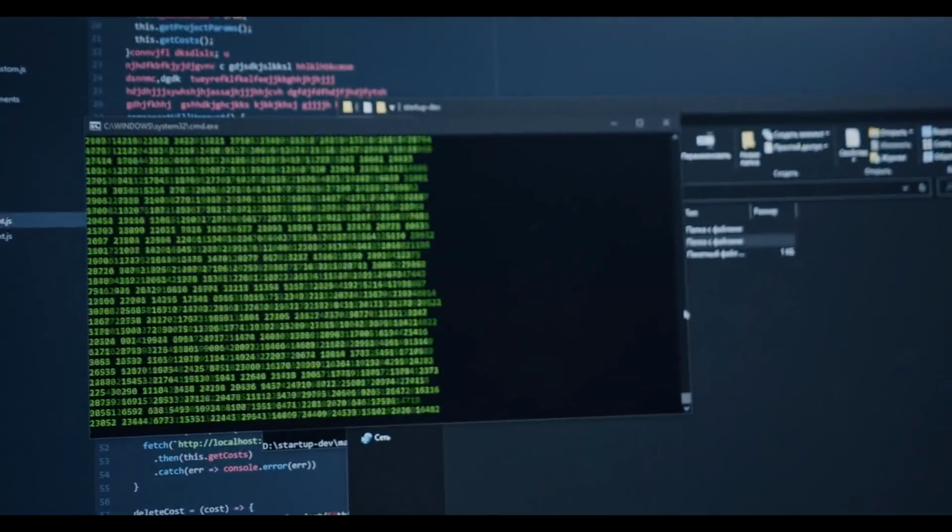Want to learn Python but don't know where to start? In this beginner-friendly tutorial, we'll break down Python basics into simple chunks with real practice questions you can try today.